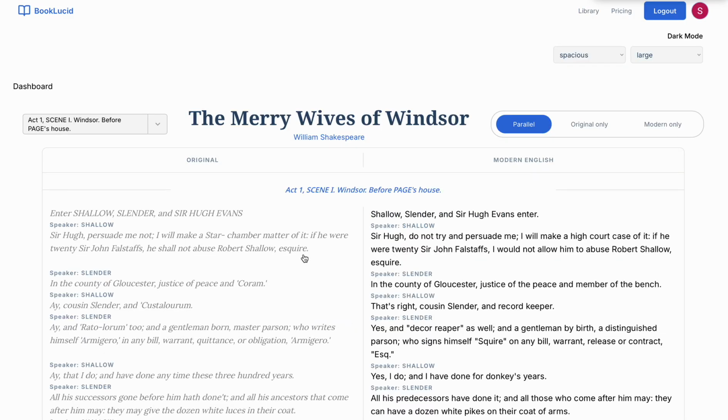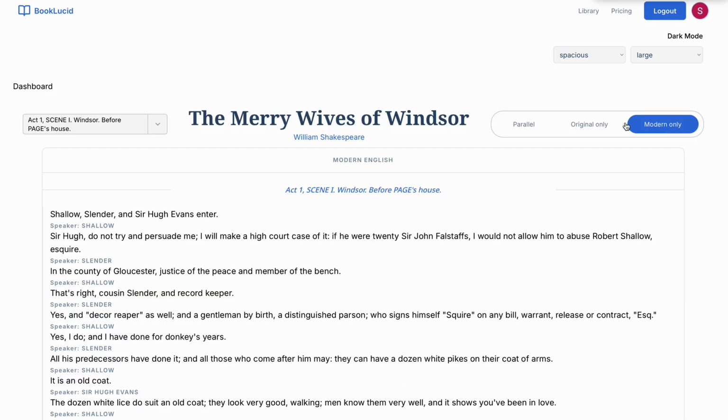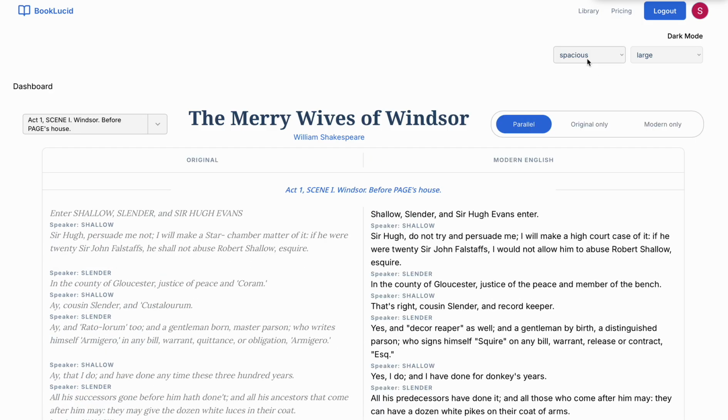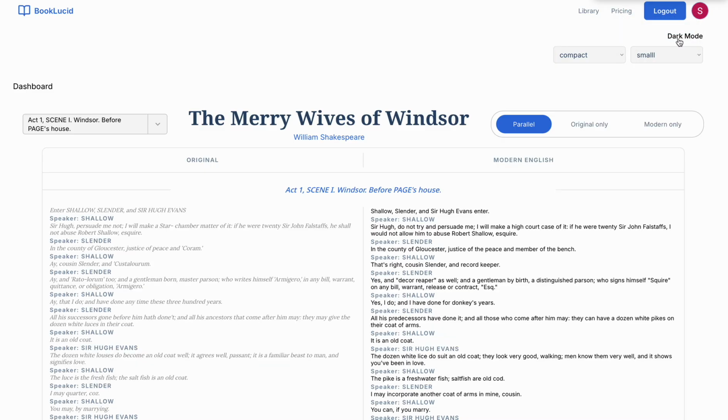So if you click on read, you can see how the original language and the modern language appear side by side, or you can toggle between just showing the modern or just showing the original. And then there's a few controls up here to adjust the font size.